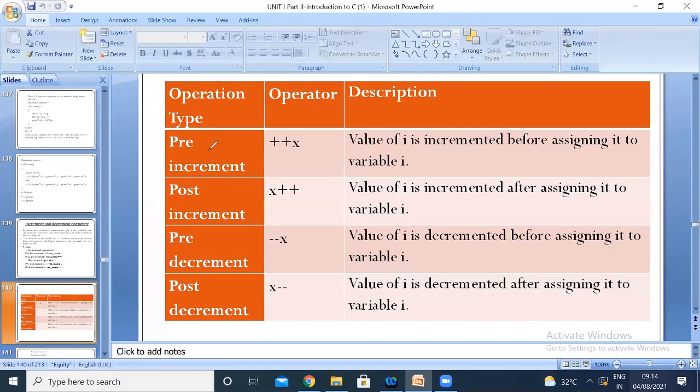Pre-increment means the value of X is incremented before assigning it to the variable I. Post-increment means the value of X is incremented after assigning it to variable I. Pre-decrement means the value of X is decremented before assigning it to variable I. Post-decrement means decremented after assigning. The value of X is decremented after assigning it to variable I.